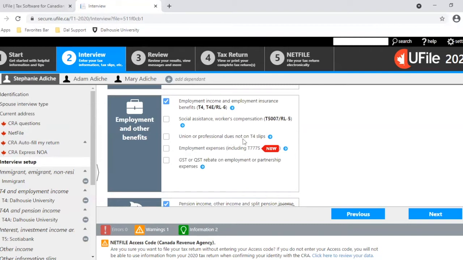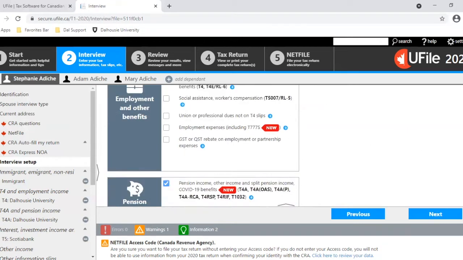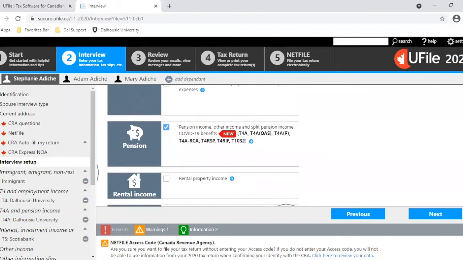Union or professional dues not on T4 slips. I don't have these receipts, so I'm not checking this box. Employment expenses. I don't have this, so I'm not checking this box. And GST or QST rebate on employment or partnership expenses. I don't have this or any of the appropriate receipts, so I leave this blank. For most international students, they will also probably not have any of the receipts from social assistance through GST or QST. The next section is asking for pension income, other income, and split pension income, COVID-19 benefits.